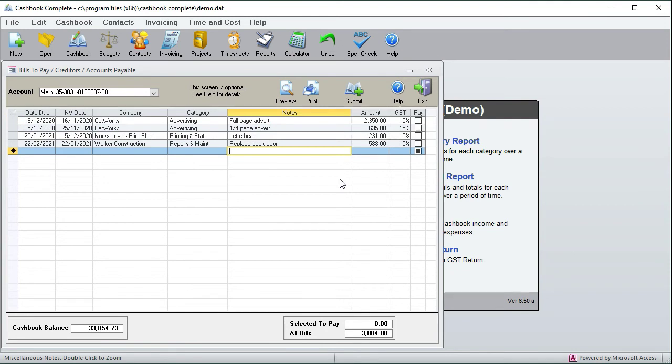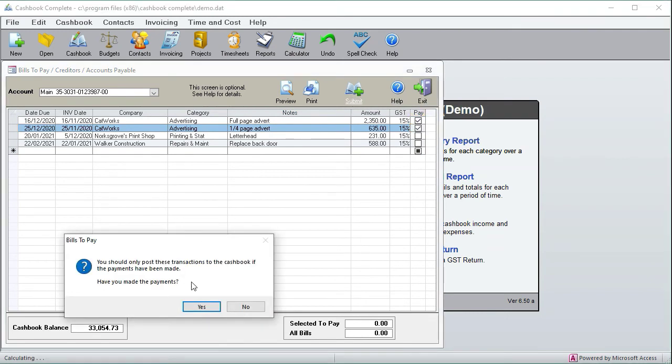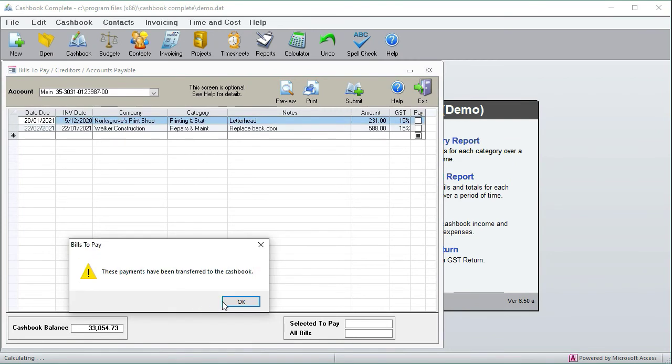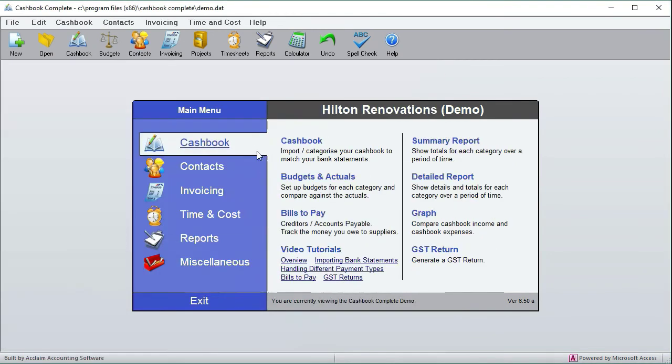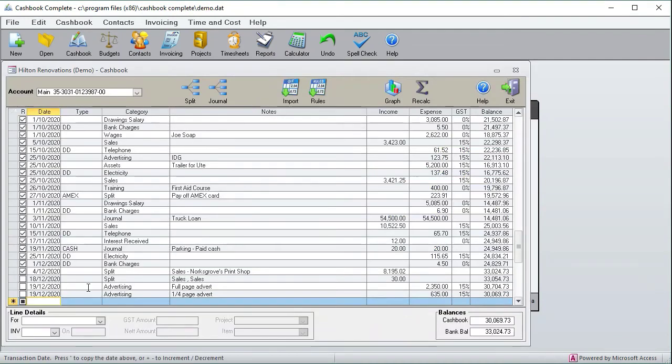So it's pretty straightforward. Basically, as your bills come in, you enter all the bills, just type them in, and then when it comes to paying the bills, you tick pay. And then you click submit when you've paid it with internet banking. And then you'll see that they've been posted to the cash book down the bottom.